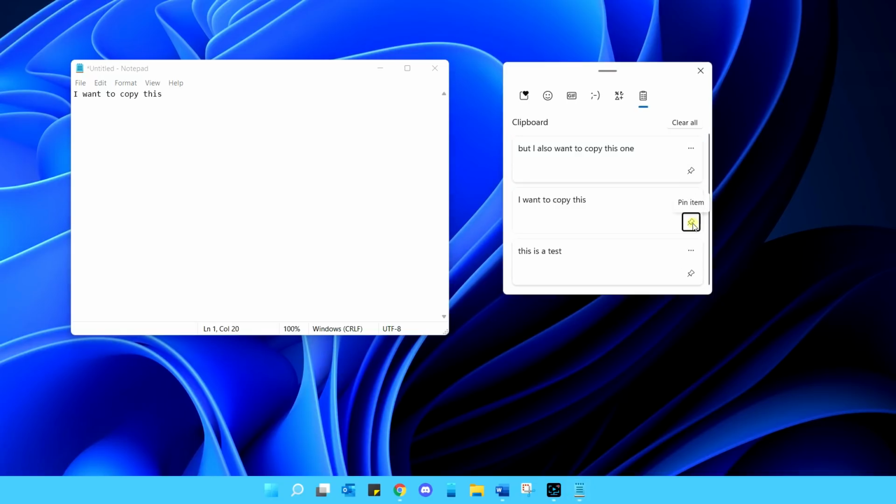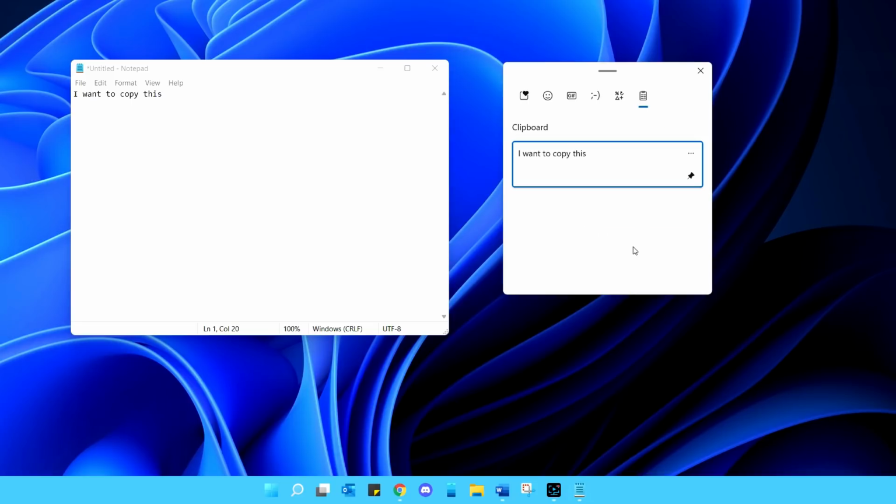But check this out, you can pin an item. And why that's important is because you now have a button called clear all, which basically means that you can get rid of everything and pin the things that you frequently paste into your documents.